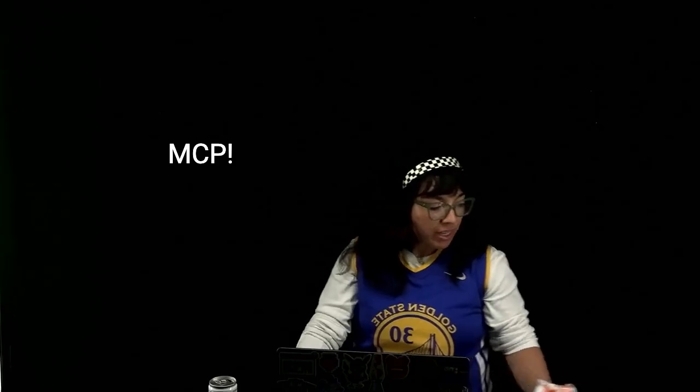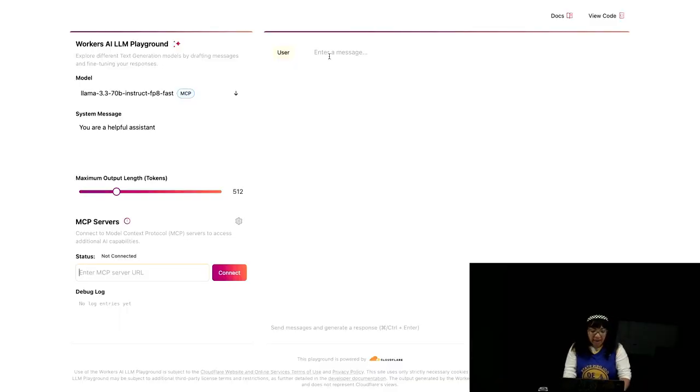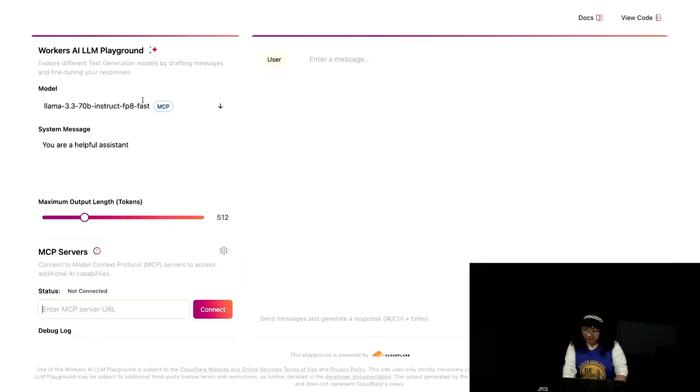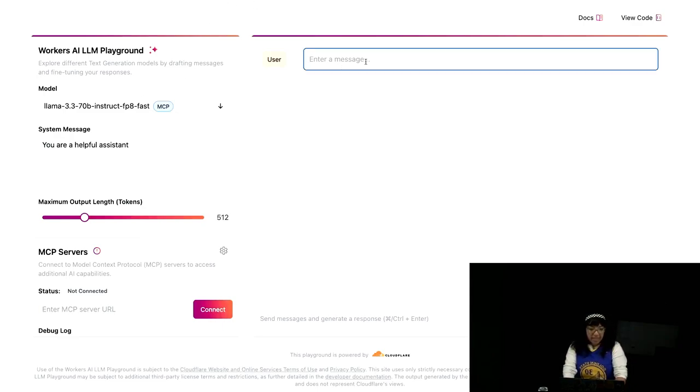Today we're going to be going over how you can make your own remote MCP server, an authless one, using Cloudflare MCP. Here I am in the Cloudflare Workers AI LLM playground. It's kind of like, you can query different Workers AI models. Right now, it does not know what happened in Andor, Season 2, Episode 1.